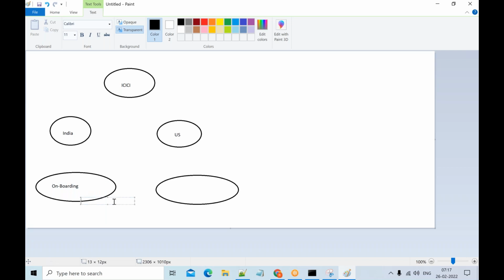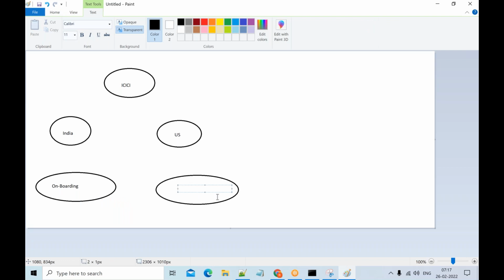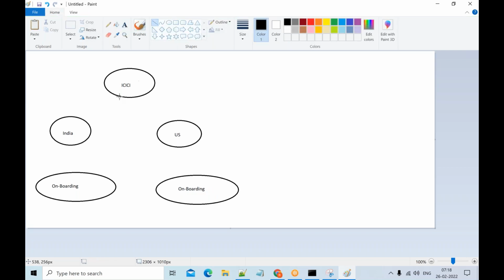I have the same business, but here the process is different, and in the USA also the process is different. This is what we are going to develop. Under ICICI you have two divisions, India and US. US has its own operations and India has its own operations. This onboarding is the application name we are going to build, and onboarding is a case type.